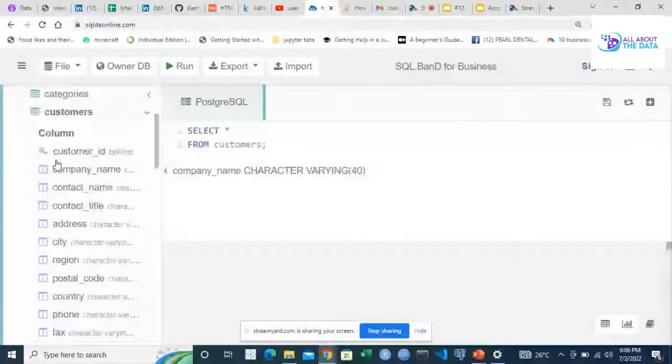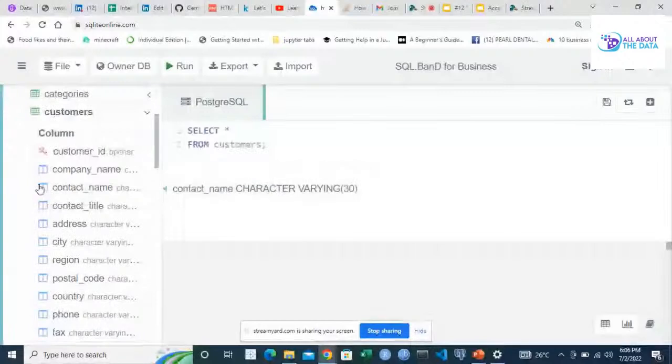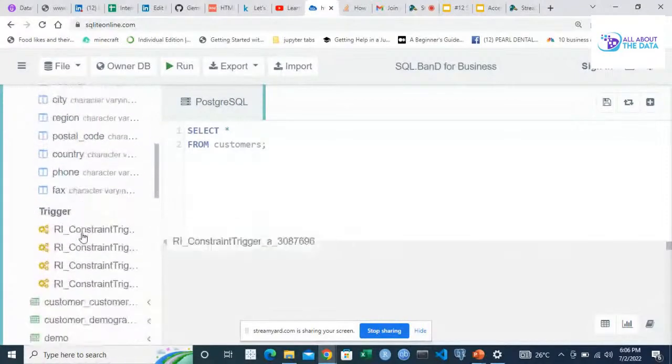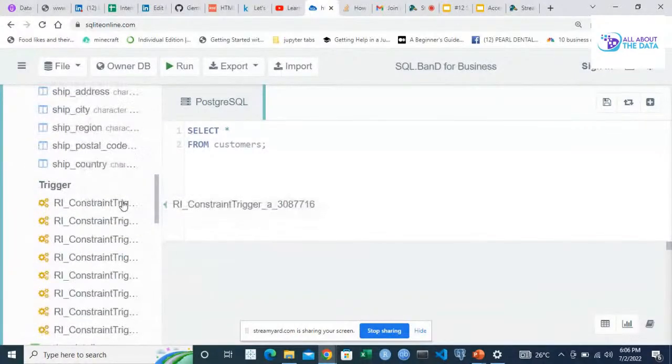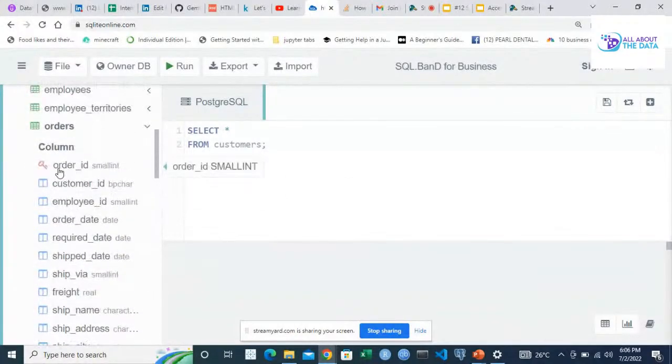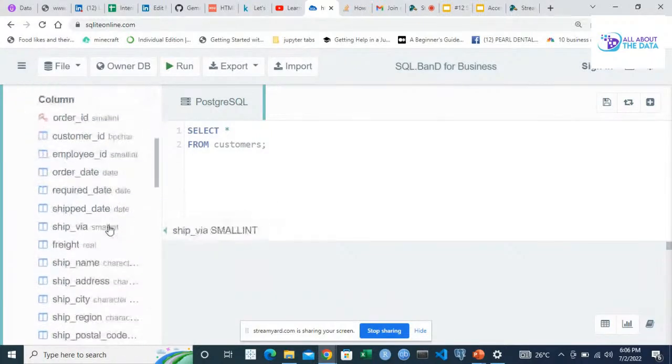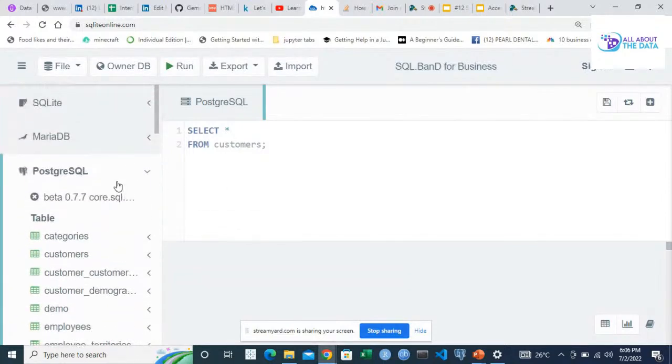These are the columns in the customers table. It has the customer name, the customer ID, contact name, and different other columns here. And for the orders table, we have the order ID, customer ID, employee ID, order date. You can have different columns in this table. So let's just start.